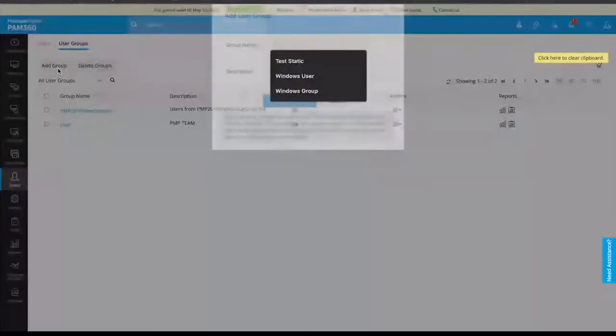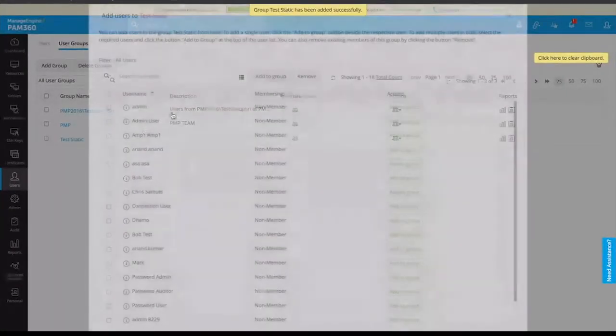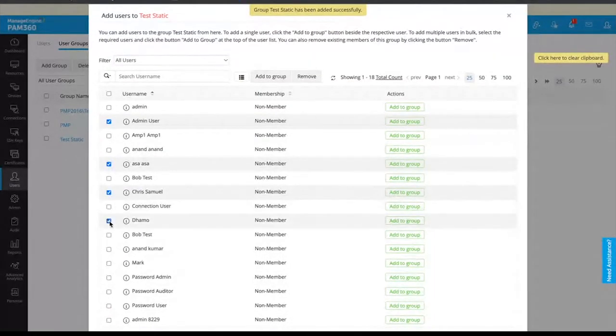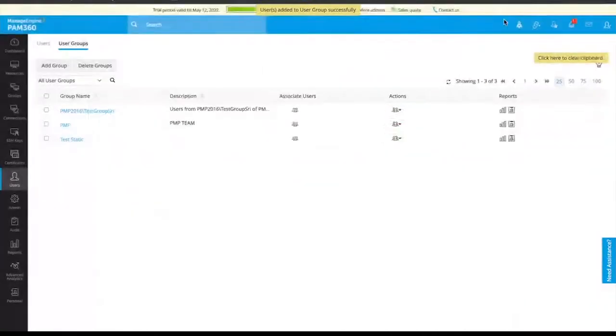Likewise, we also have an option to manually add a group just by specifying the group name, and you can just go ahead and pick the users whom you want to be a part of this group and click on add to group. Now a group is created and we named it test static.